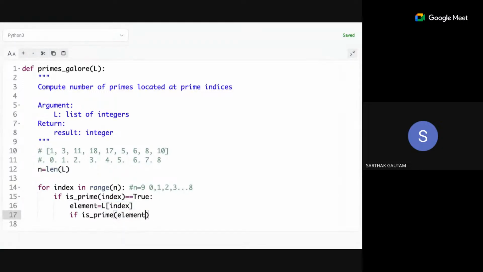And if both the conditions are satisfied, that is, if the index is prime, it enters this block. Then it encounters another if condition and checks whether the given element is also prime, which comes out to be true. We'll discuss what is_prime is doing. We have to define a helper function. We'll come around to that.